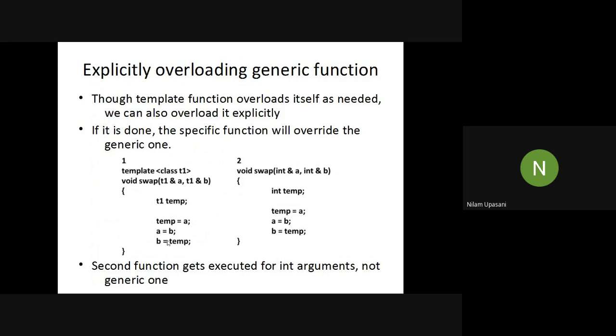But here it will be considered as explicit overloading, because one function is already there and you have also written one function with integer data type. So this is the case of explicit overloading of a generic function. Though a generic function is already there, you are trying to overload it again for some specific data type. If the situation arises, you can do it. That is possible.